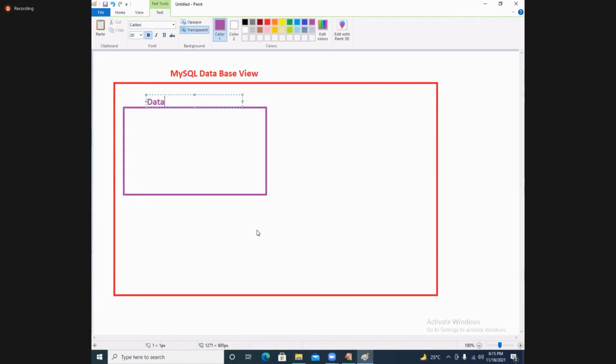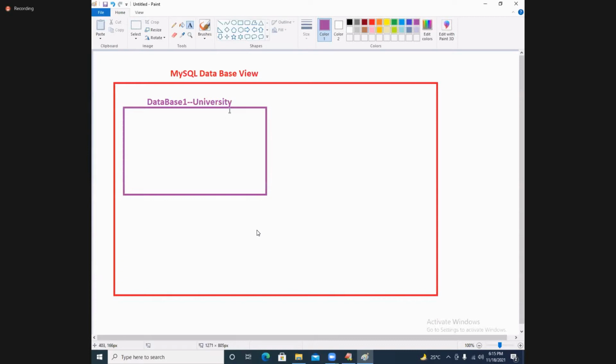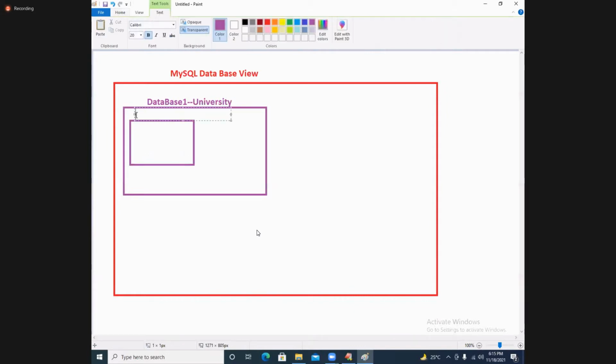So this is database one. For database one I'm taking, for example, university. The database name is called university. Under that we are taking a table named college. College is called a table name, dear students.